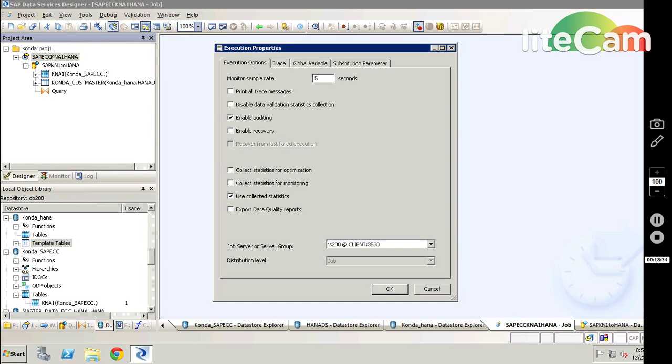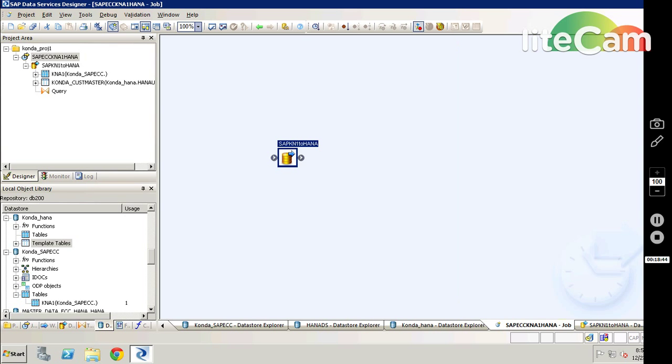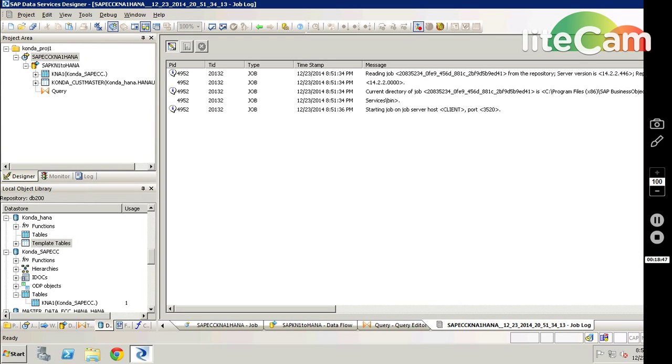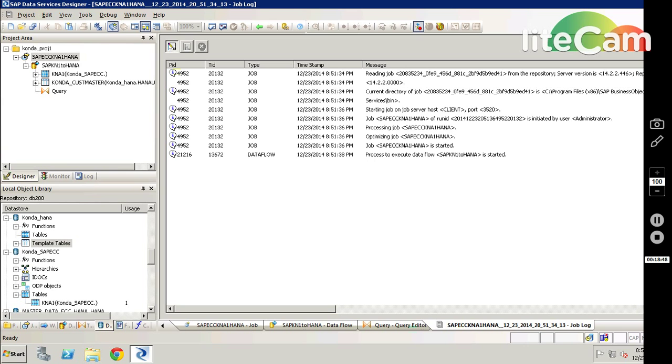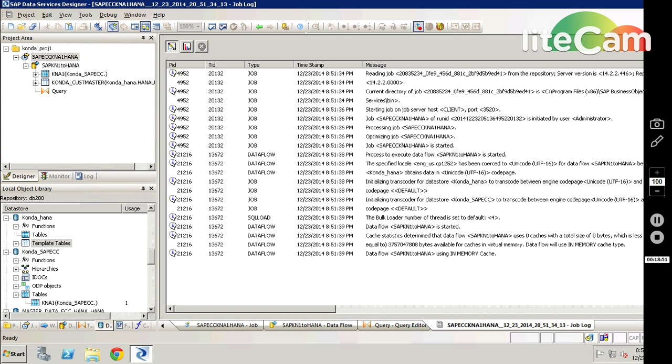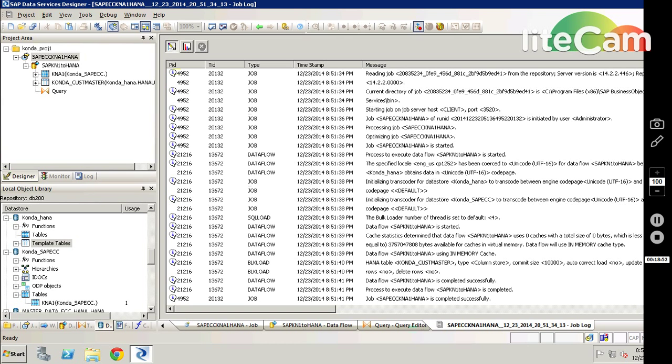As soon as you click yes, it will ask you on which job server to run and the level of all these things. We don't mind about those right now. You click OK, and it is going to show you the job log, with the different things working. Everything has happened successfully.